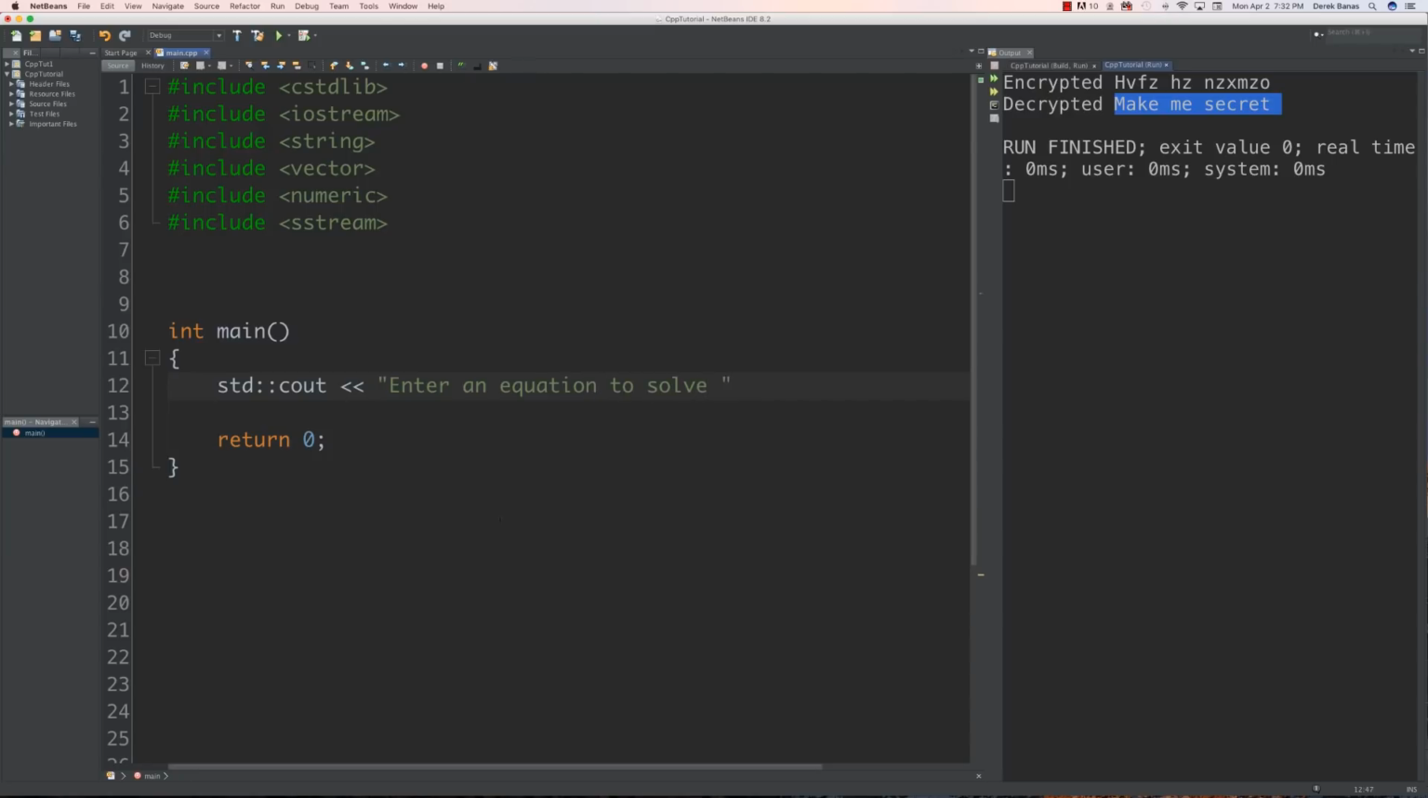And let's put a space inside of there. Then I'm going to create a string that we have here. I'm going to call this equation and give it nothing to start off with. Then I'm going to use getline, and I'm just assuming you know how to do this because I've done these a whole bunch of times.